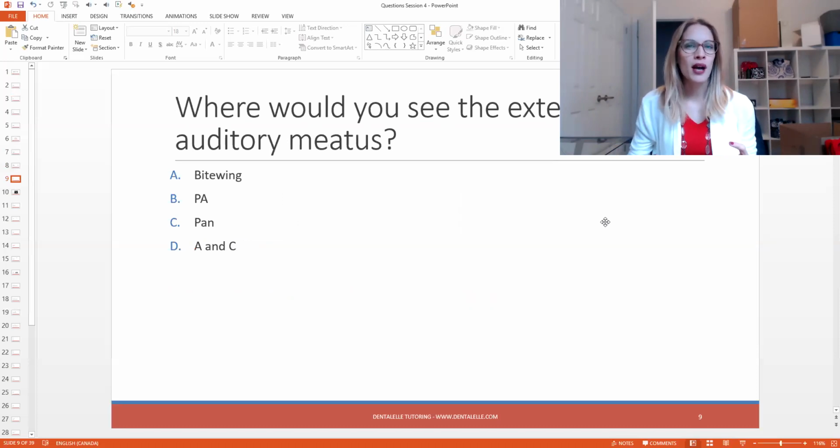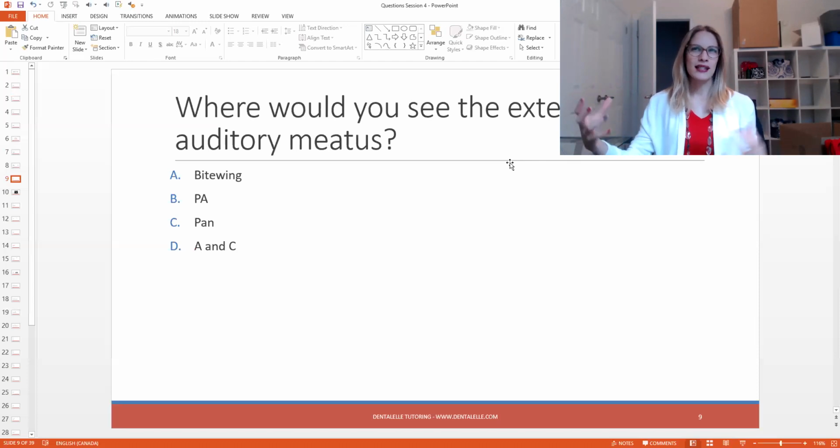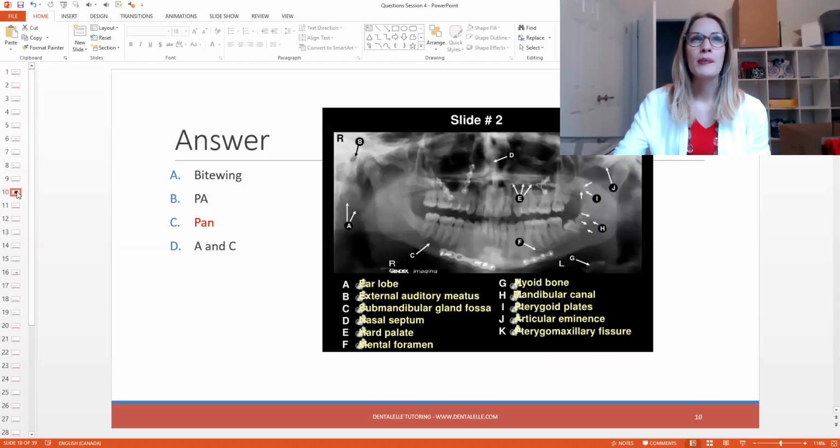I wouldn't worry too much about the landmarks on the Ceph machine unless you're in school and that's part of your test. I find on the exams, they don't typically ask about the landmarks on the Ceph machine. They might ask about it, but they won't ask about the landmarks. So where would you find the external auditory meatus? You have to know what that is, and then you have to decide, okay, what x-ray would I see that? So let's talk about it.